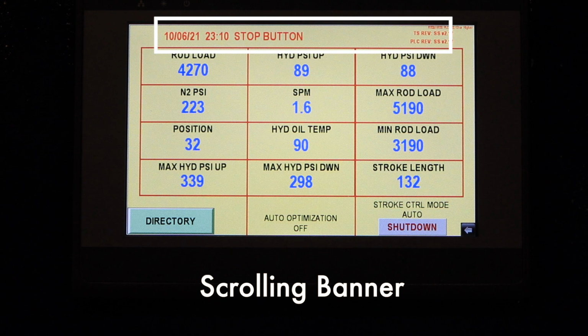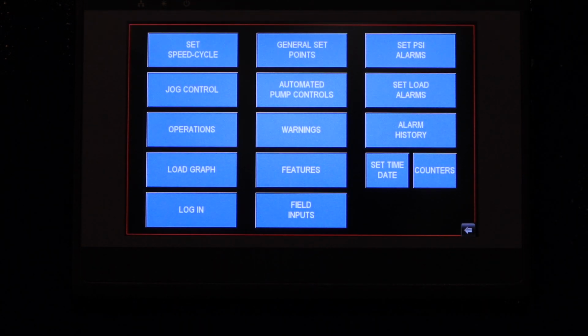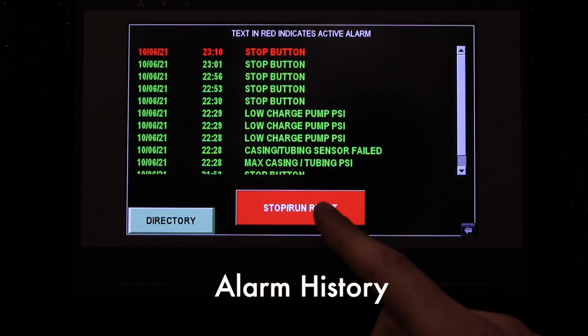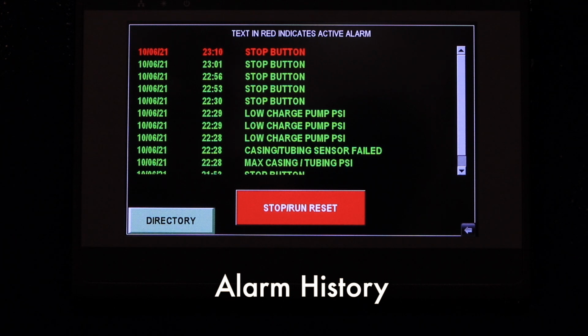In order to see a list of all the alarms, you're going to want to go to the alarms page on the HMI. So we'll go back to the main screen and then enter the alarm history. This page will show you a timestamped list of all the alarms since the unit was last fully powered off. The alarms in red are currently active, and the ones in green have been previously cleared. To clear active alarms, you can press the reset button here, which will clear all the alarms and restart the unit. Now, I'll switch gears and talk to you about the warnings.